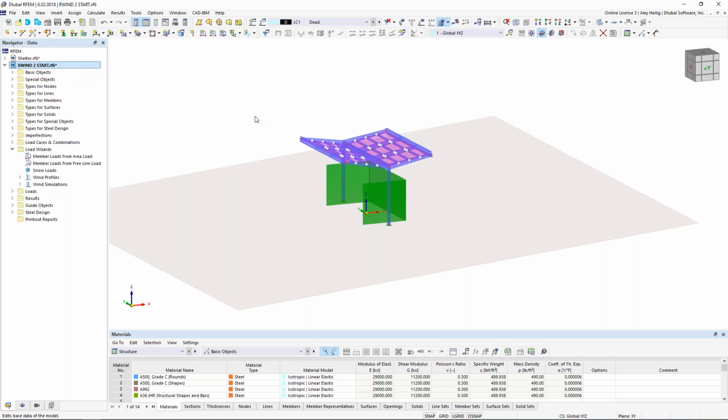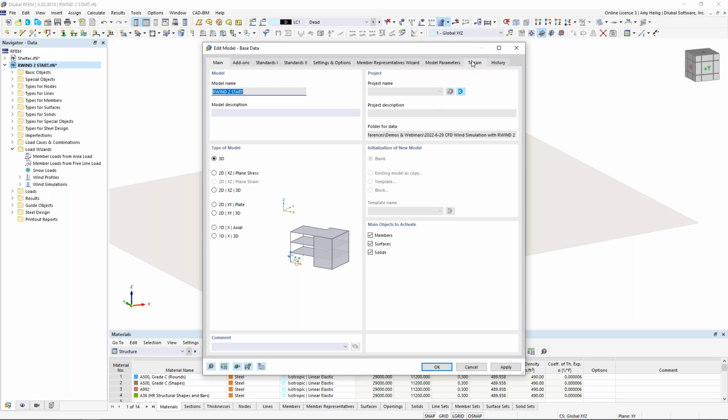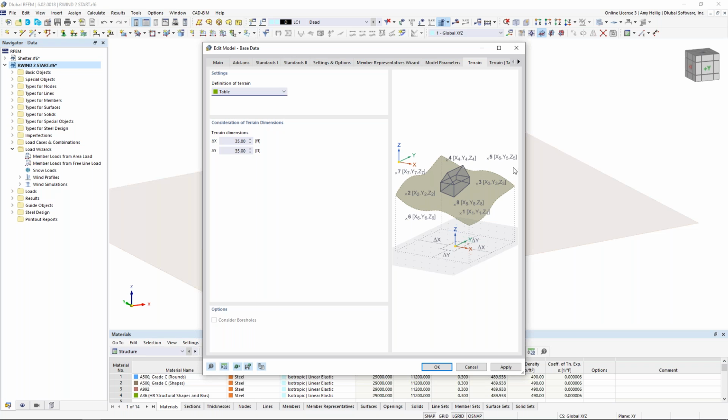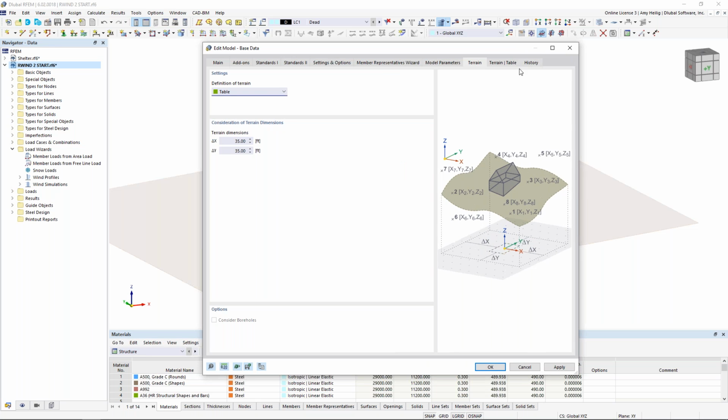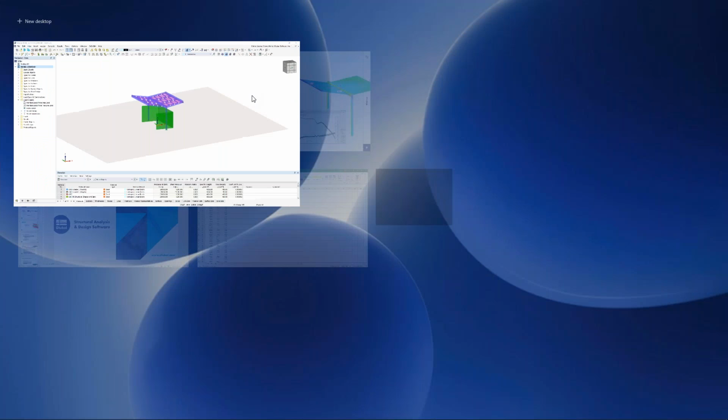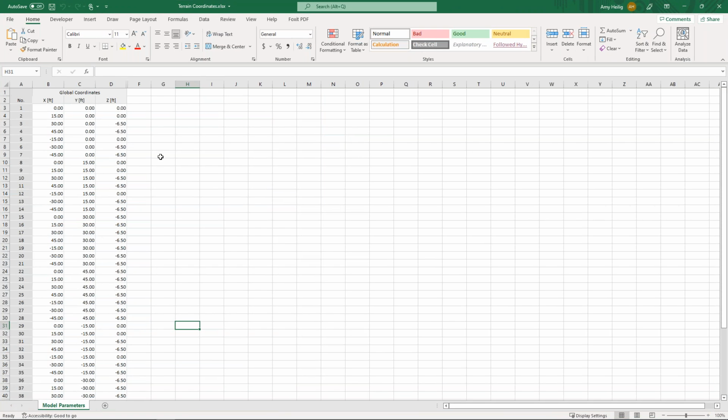Well, if we go back to this base data dialog box and under the terrain, instead of choosing an inclined plane, we also have this table option. When I choose the table option, I get an additional tab here where I can input the coordinates of my terrain based on the X, Y, and Z locations. I could even create an additional RFEM model with all of the nodes defined in my terrain and copy and paste the nodal points. Or in our case today, you can see here I have generated an Excel file based on the X, Y, and Z coordinate points.